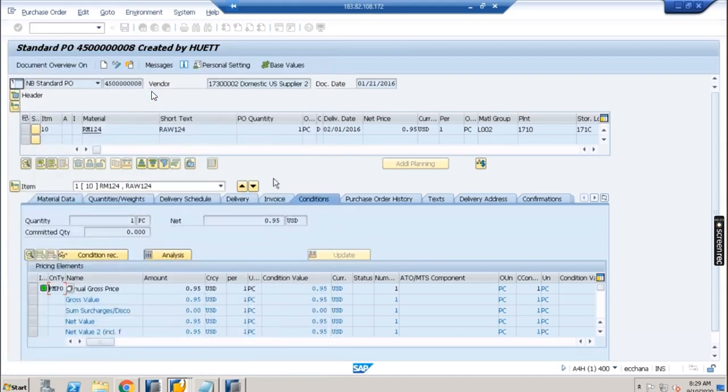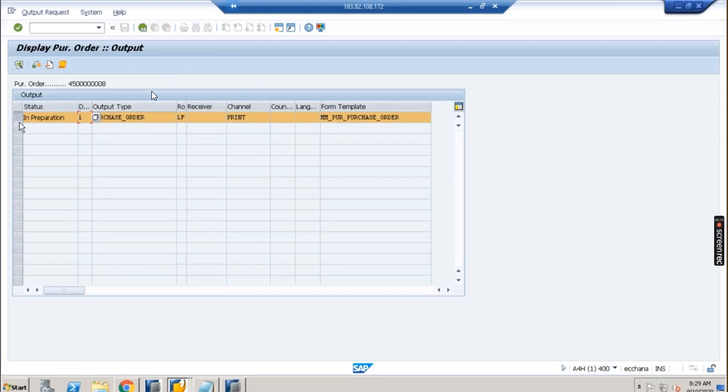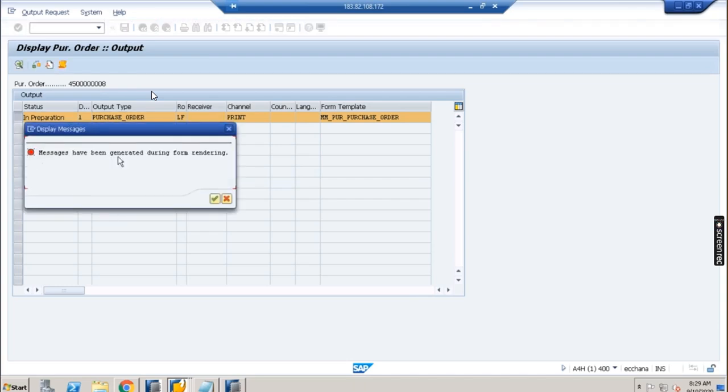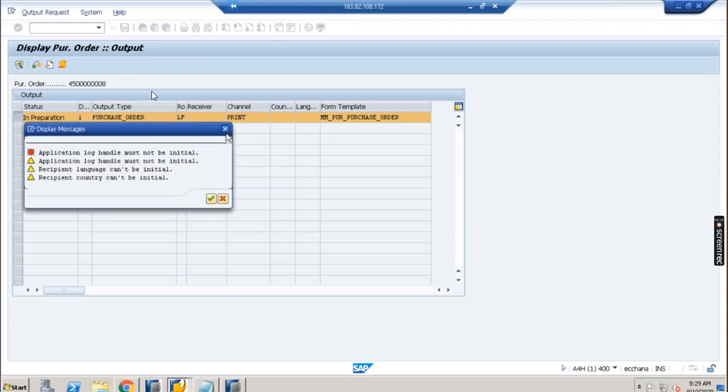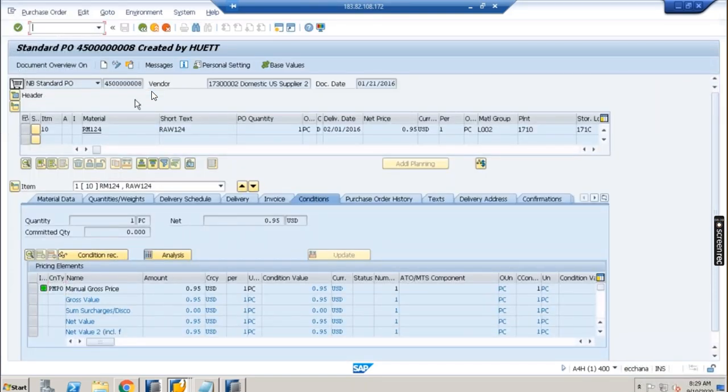So actually, my question is, suppose I want to see the PDF of this purchase order. This is the step we'll have to follow, right? Message, and we'll come over here and click on this button. Then it's giving an error message like messages have been generated during the form rendering. There is an issue. Where can I see some other PDF form, maybe in another transaction, finance related or something like that?